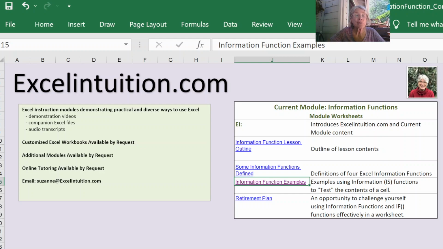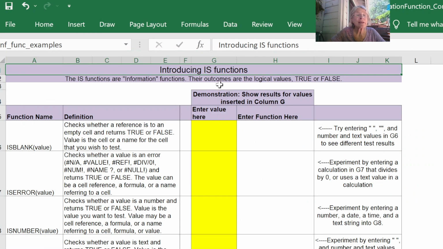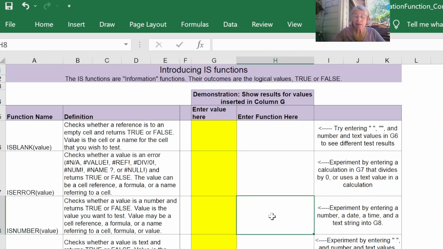I'm going to click to the Information Function Examples worksheet. We have a table here with function names, definitions, empty cells for value entries, and cells in which to enter the actual functions. We're going to use this third row down for the ISNUMBER function, and we're testing whether the contents of the cell to the left of this function in G8 has a number as a value.